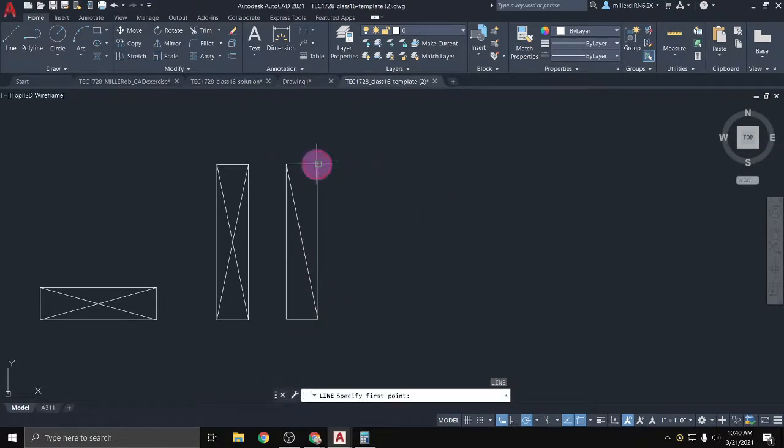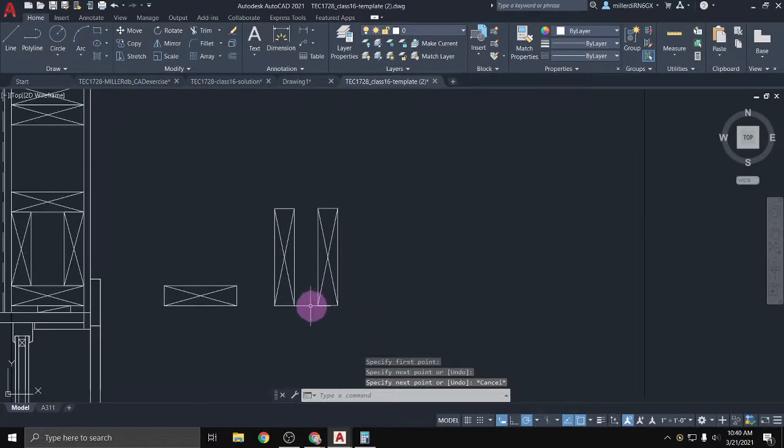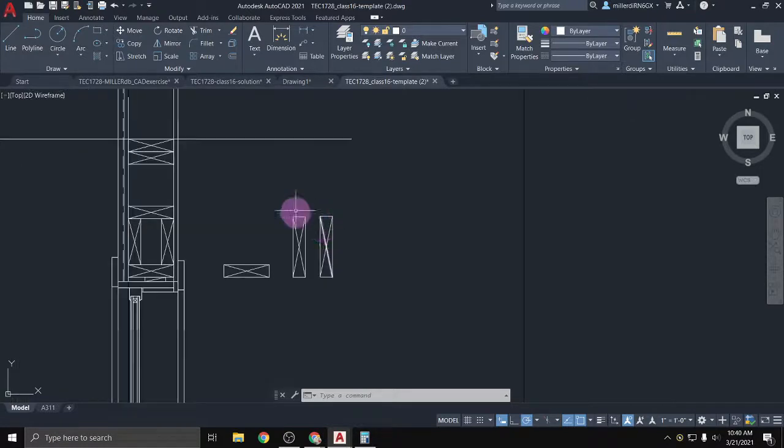L, enter, and escape to end it. I'm getting the exact same end result either way, so whichever way you find easier, go with.